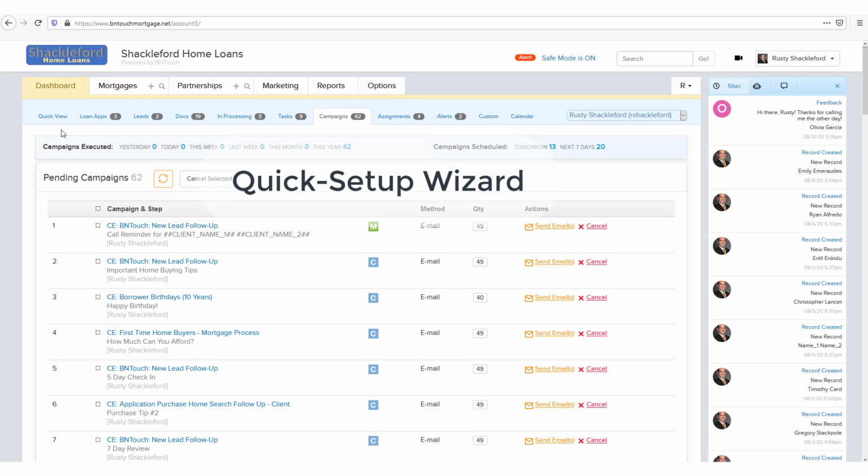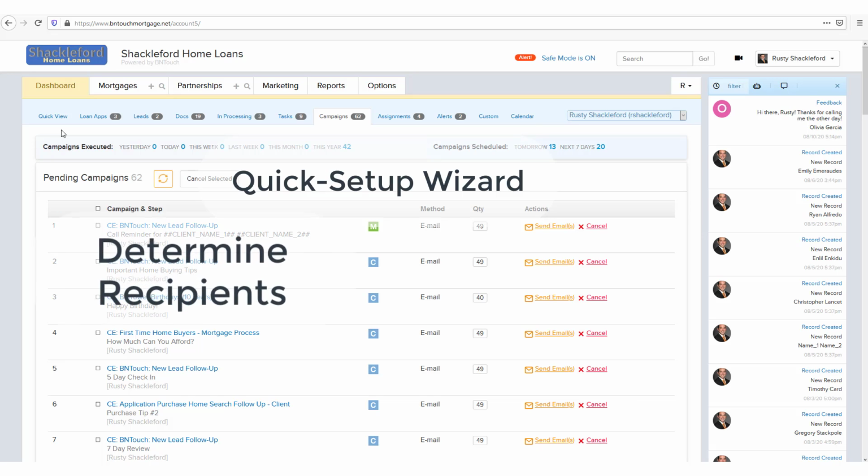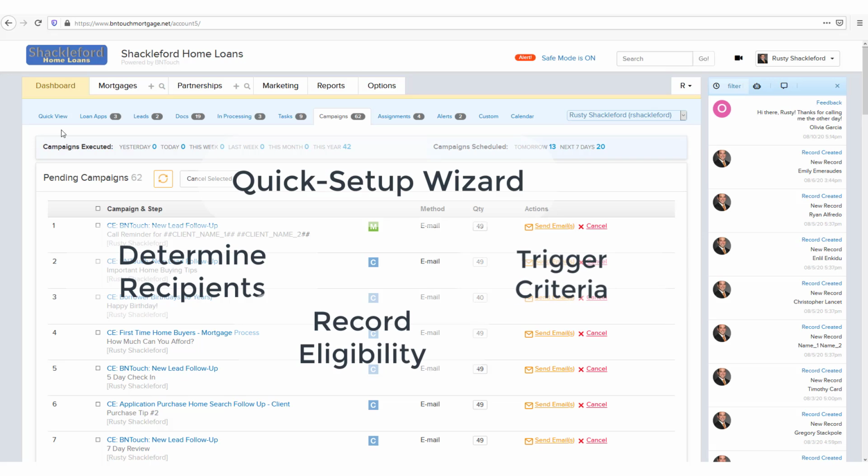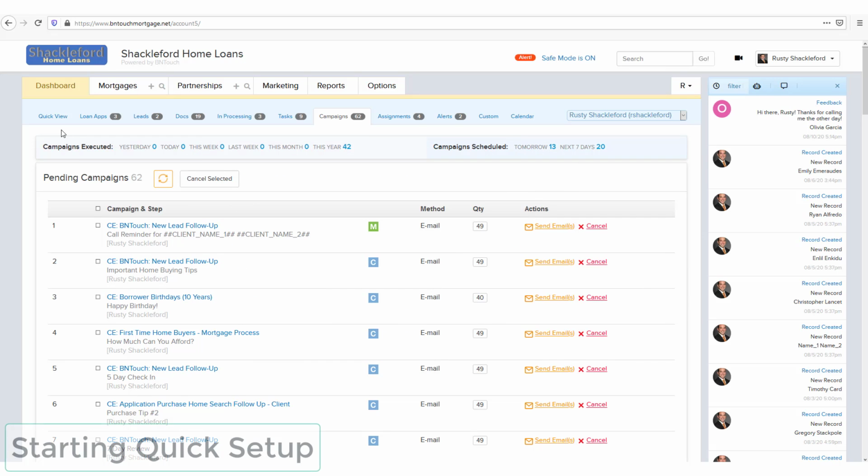This tool will walk you through the initial configuration of a campaign, including the process of determining who the recipients of the campaign should be, when the campaign should be applied to new records, and what criteria are used to trigger the campaign.